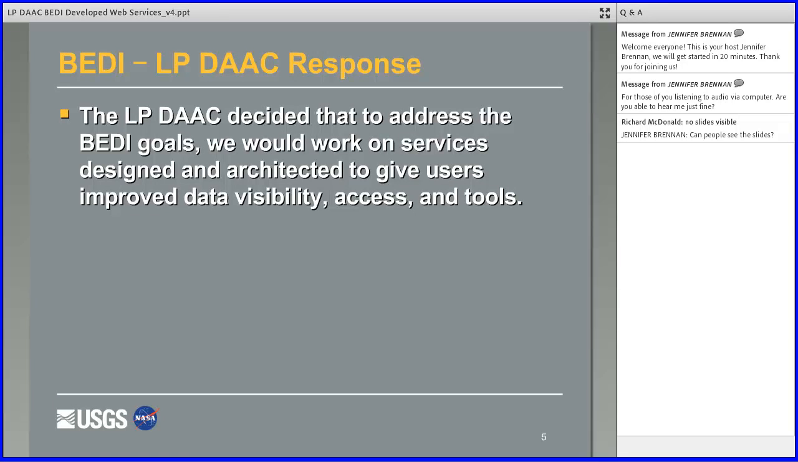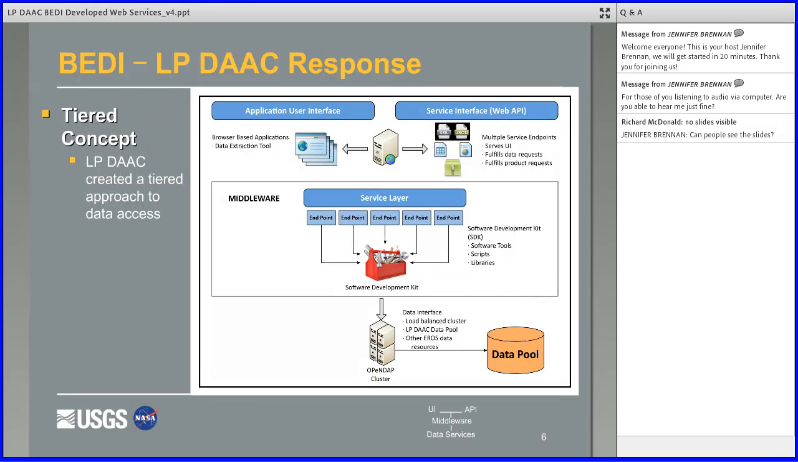So in our response, we decided to address the goals. We would work on services designed and architected to give users that improved data visibility, access, and tools. So we decided how we were going to do that and came up with a tiered concept. This slide here kind of shows an overview of the tiered concept that the LP DAAC responded with.